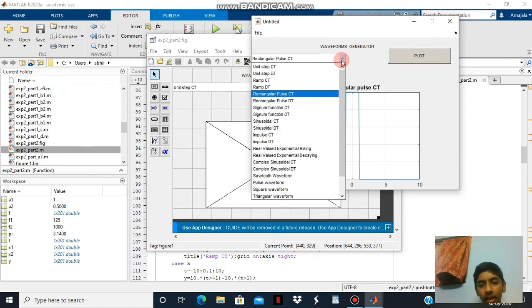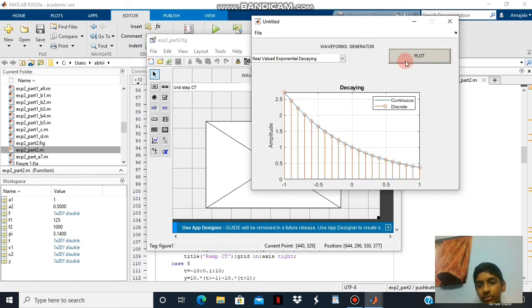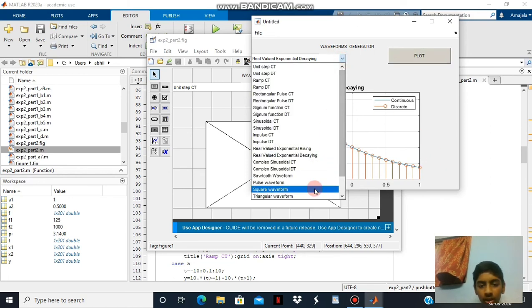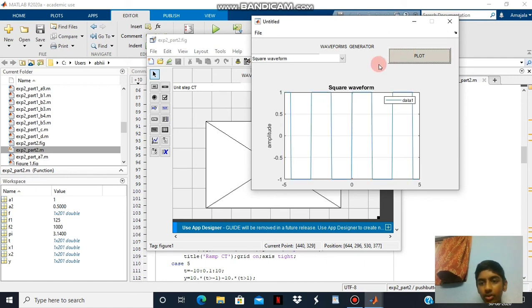I am again selecting a random graph. So here you can see, for real valued exponential decaying, you can see the output here. And for square waveform, this is the output.